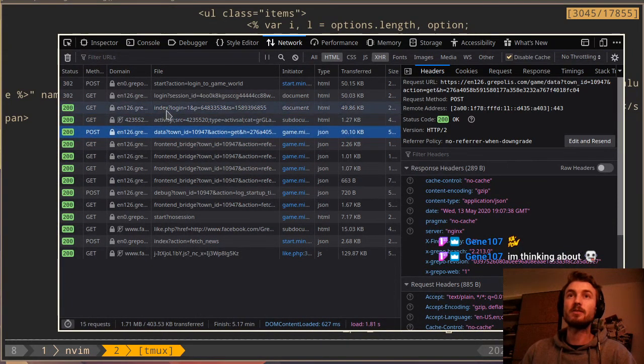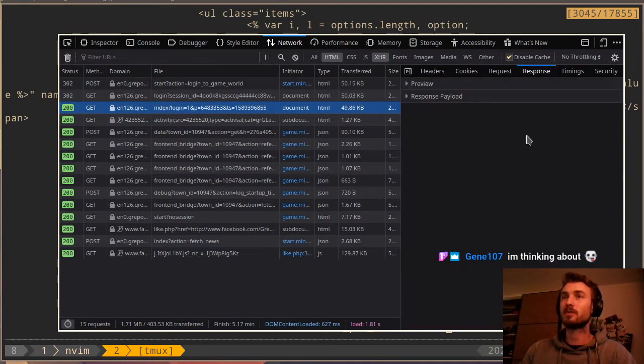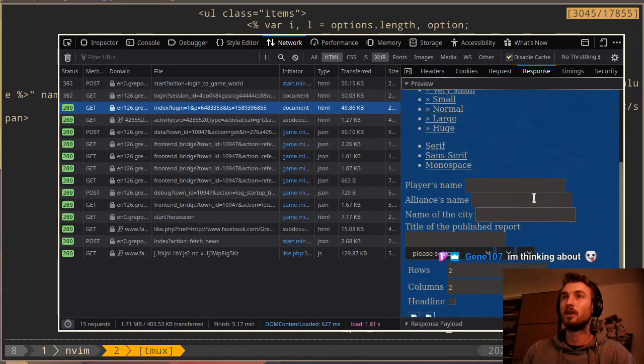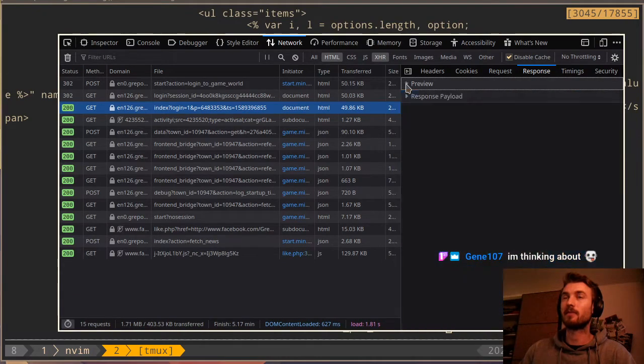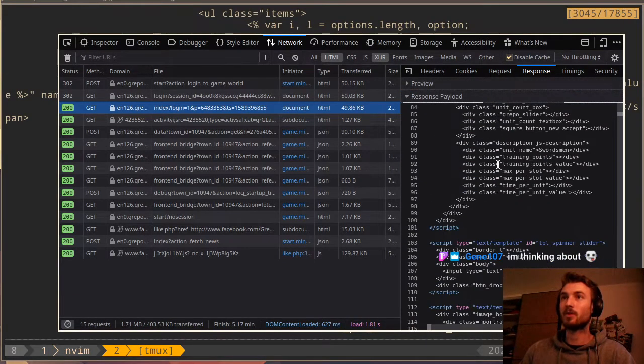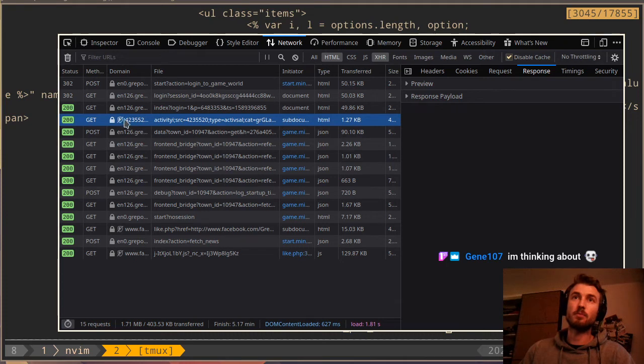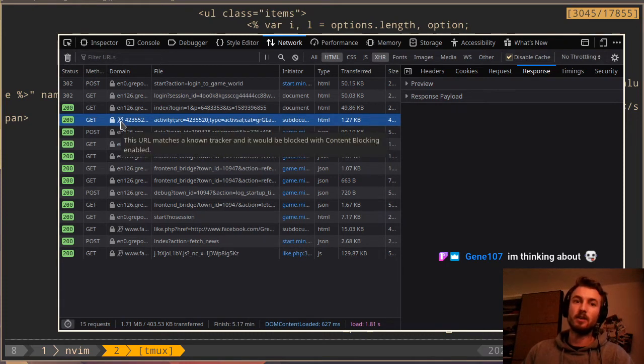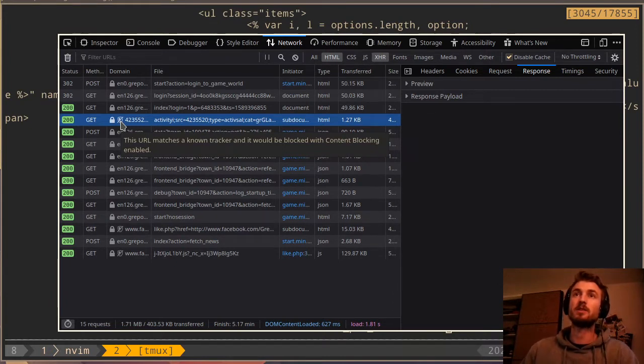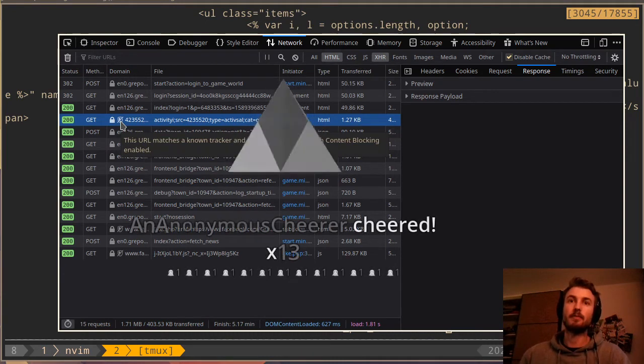this one. This is the request we did, right? And the response was preview, a lot of HTML stuff. I don't care. And the response payload, yeah, this is what we got, right? But the next request here, this means that the request was blocked, right? And I have a Pi-hole here at home, so I'm blocking all the ads and stuff like that. So here, this URL matches a known tracker and it would be blocked with content blocking enabled. So if you have those URLs, you can just skip them, right?